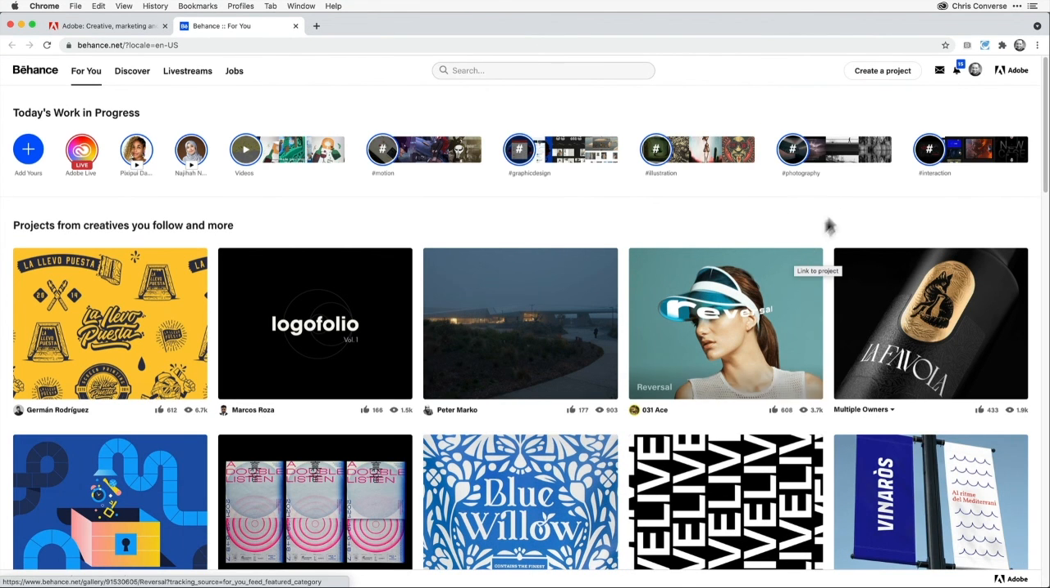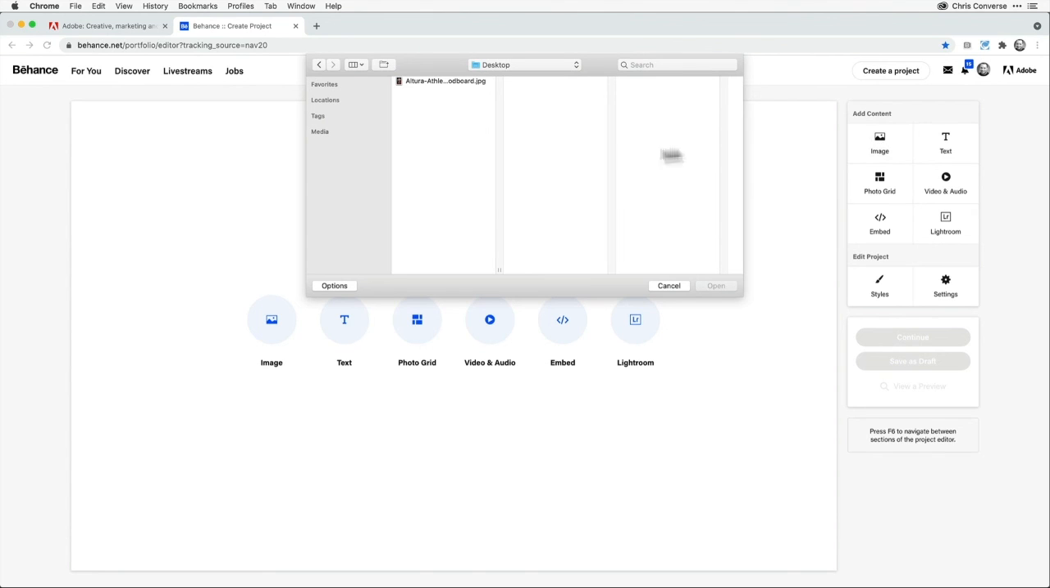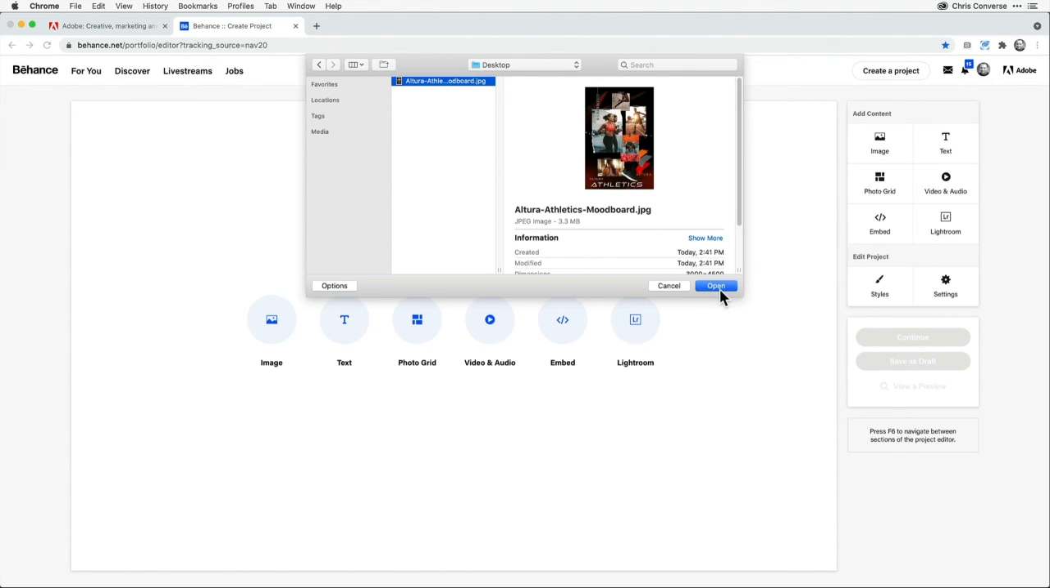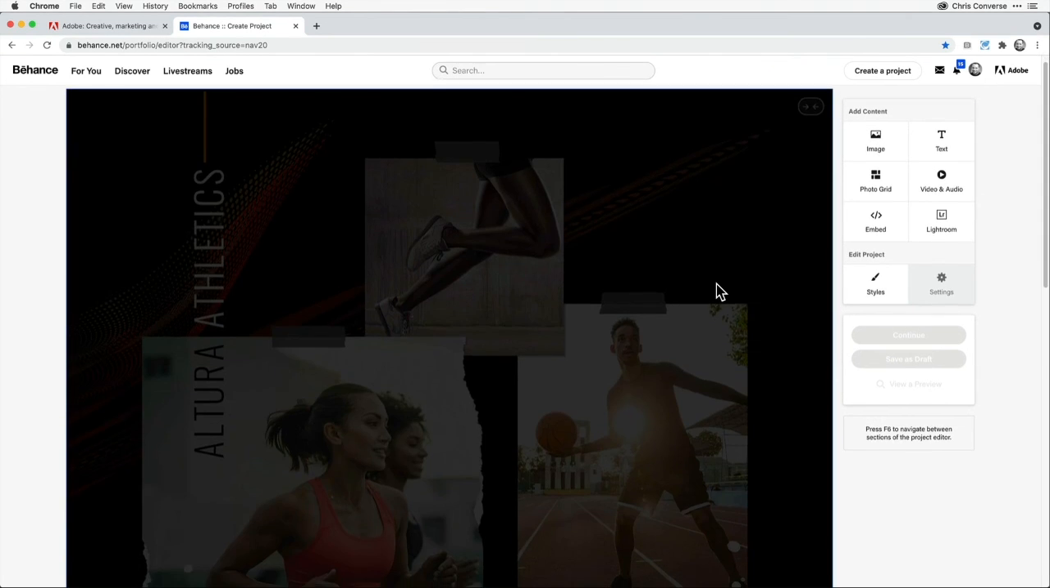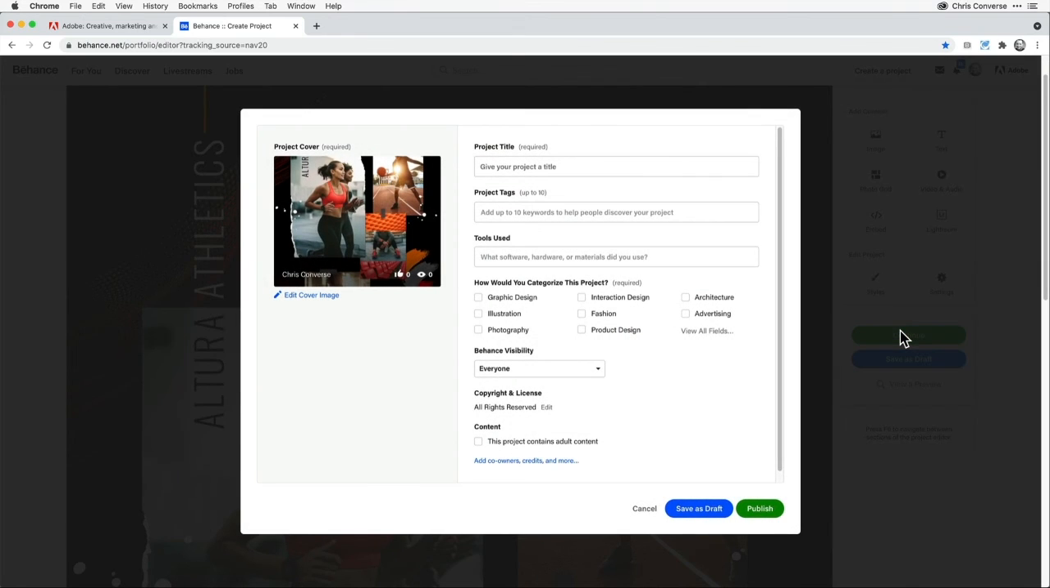Let's go into Behance. And inside of Behance, at the top, I'm going to click Create a Project. Now the content I'm going to add is going to be an image. I can select that here or here. Click on Image. And from my desktop, I'll grab the mood board. We'll click Open. That'll place this project in here. Now I can also add additional content, maybe some text. I can continue as a draft or just hit Continue. I'm going to hit Continue.